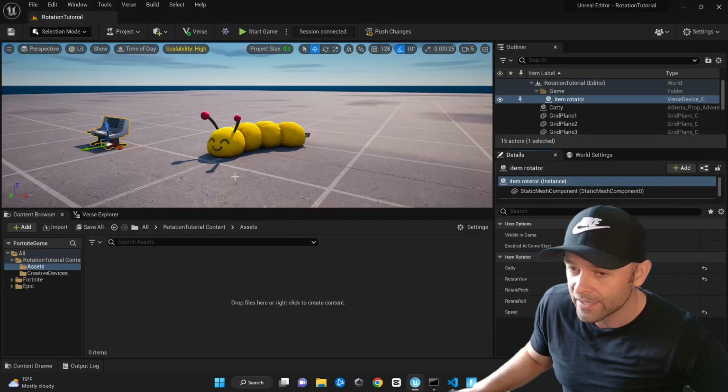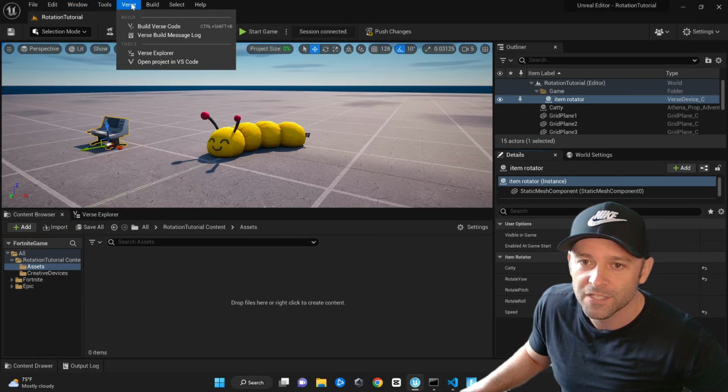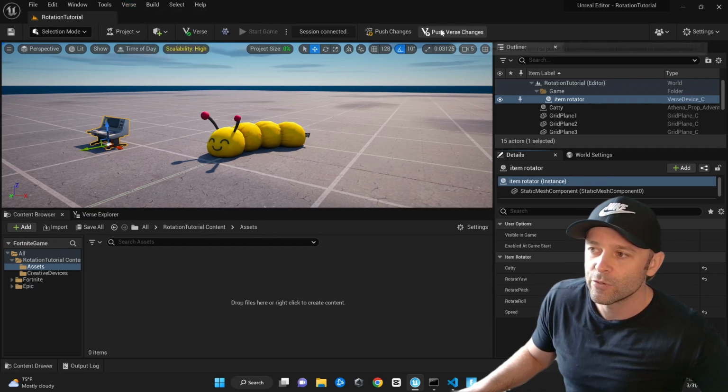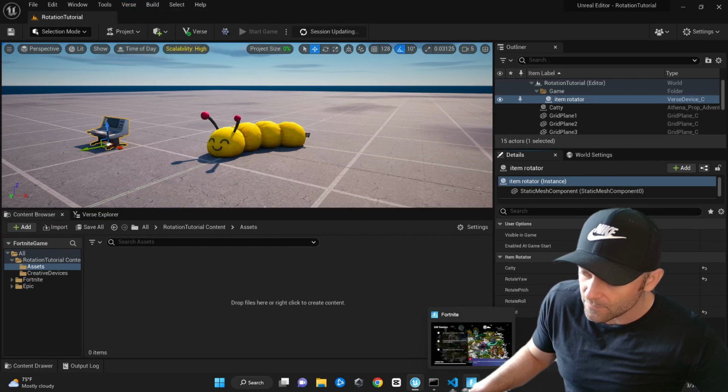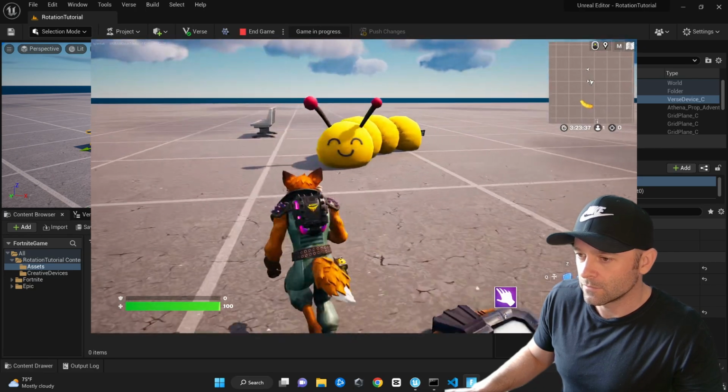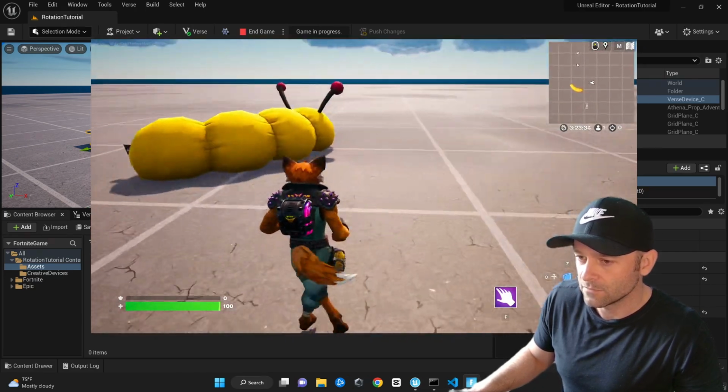All right, I'm going to go to my project here and build it. Push verse changes. And now, there we go. All right, no glitching now. No glitching.